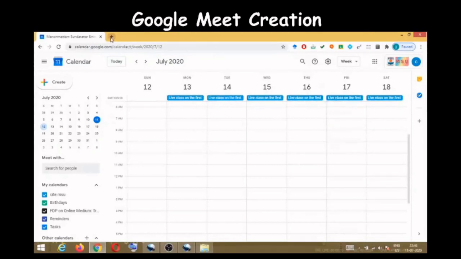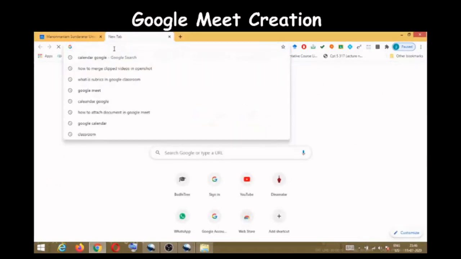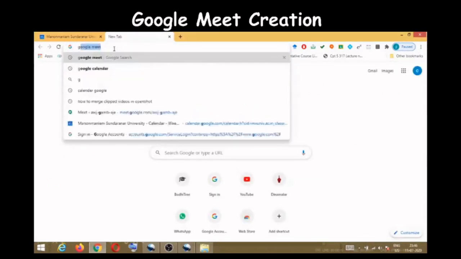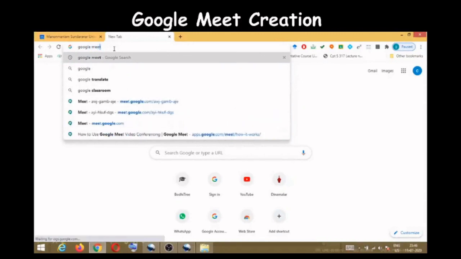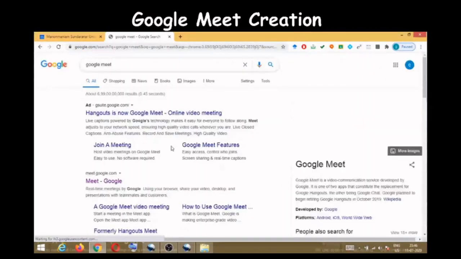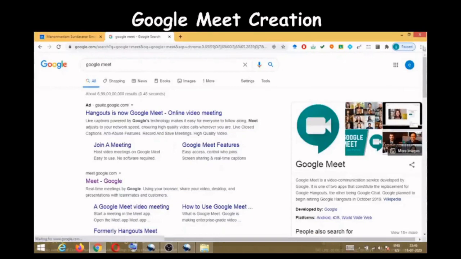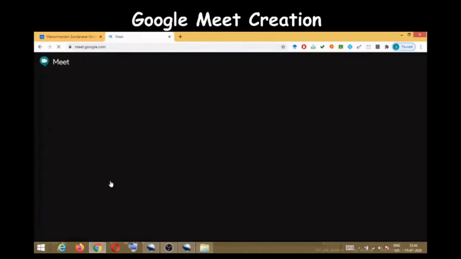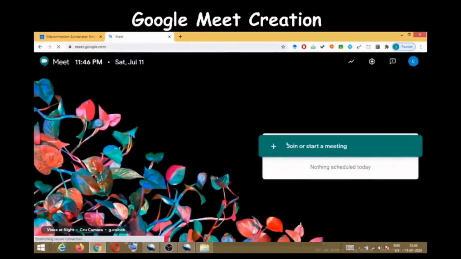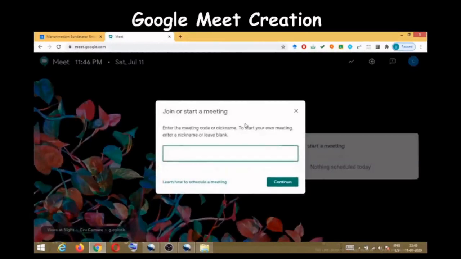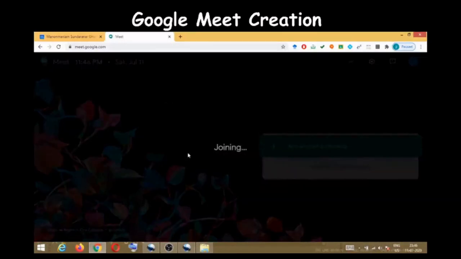Now we are going to see the Google Meet room. Just open the tab and type Google Meet. Again we have to be sure that we have opened the mail ID, and now just click Meet Google. So just click join or start a meeting. So here we have to give some nickname, something like that, to identify us. Just click continue.